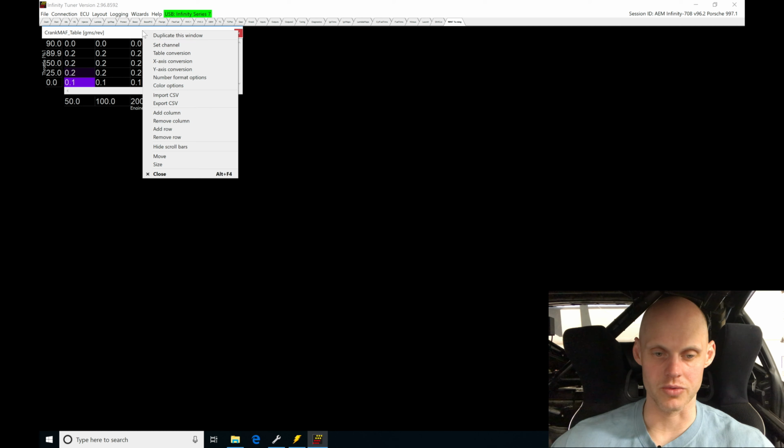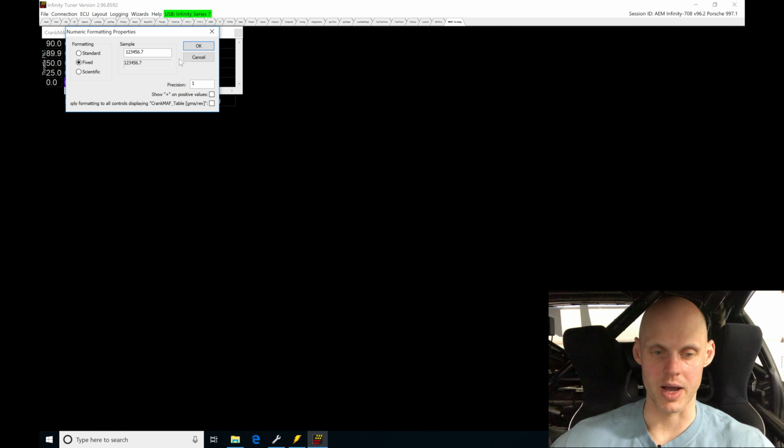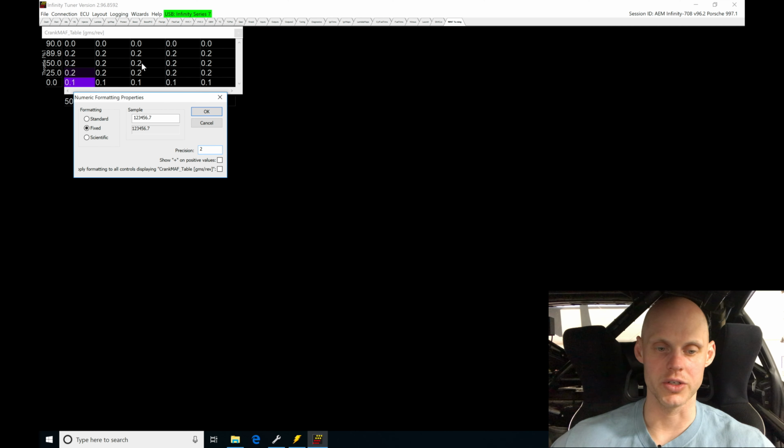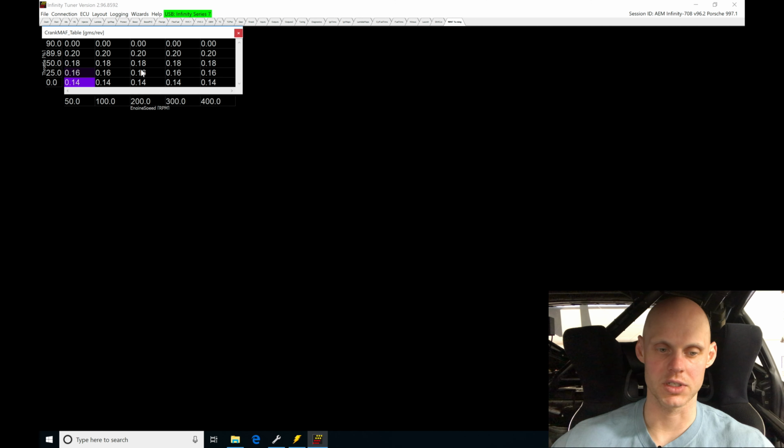So we're going to do two things. We're going to right click here and go into our number format options. We're going to make these 2 decimal places instead of 1. Right now it's just 0.2, but that doesn't give us enough information of what's going on there. Let's apply it to our table. We'll click this box and then go OK. So I've expanded our decimal places out. It's a little bit easier to see what's going on with this.